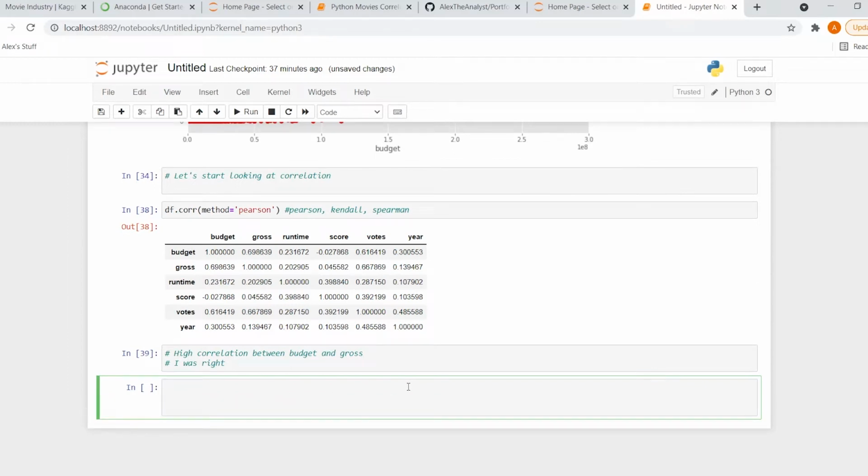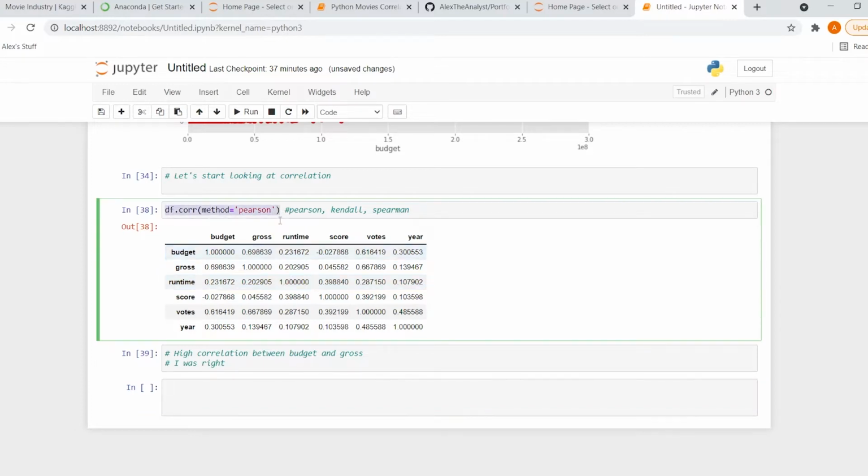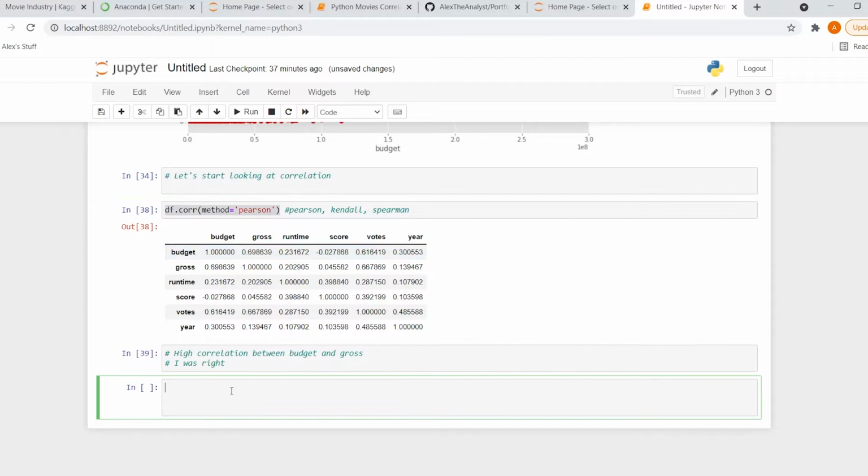But what we're going to do now is visualize this information right here. This is what's called the correlation matrix. So we're going to take this and assign it as our correlation matrix. That's going to be equal to this. So this is now called correlation matrix right here.